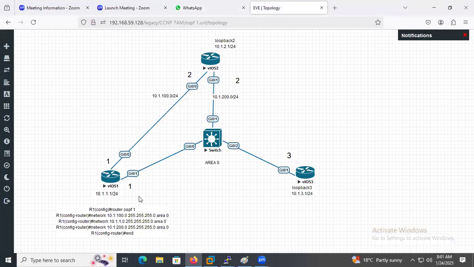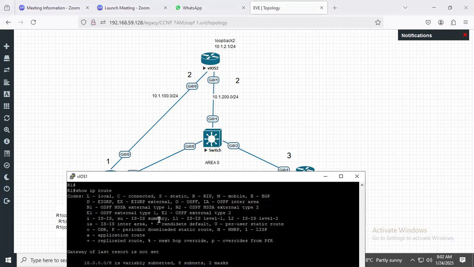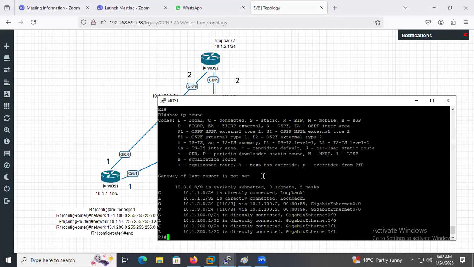This is our topology. We advertise the networks, and we change the priorities. We change the costs to choose which is the best path. If you want to manipulate, you can do that.